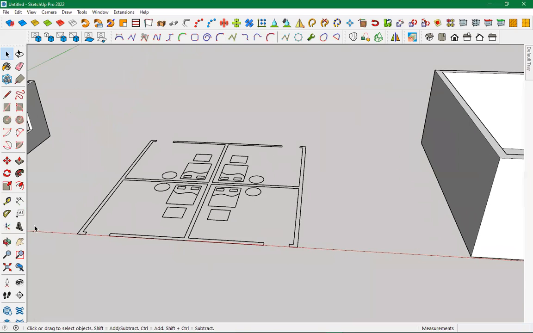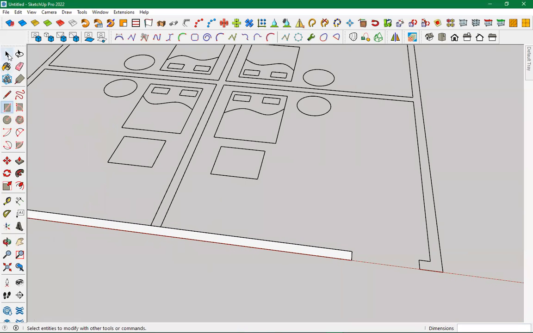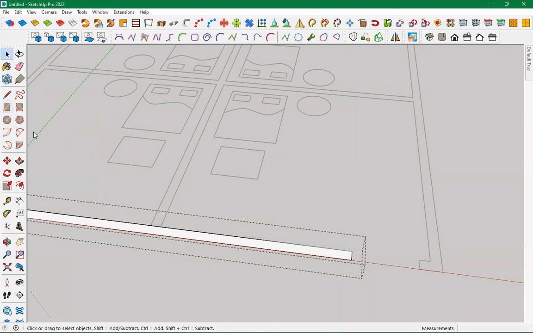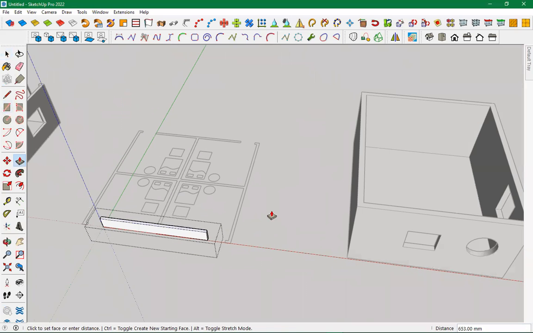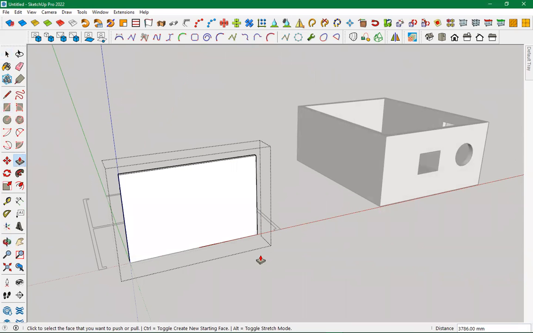Okay, for instance, while I was creating this, I did this to group it, even before extruding. So while I was extruding, I just came here, push pull, and I dragged it up to this point. Yeah, and that was a group.